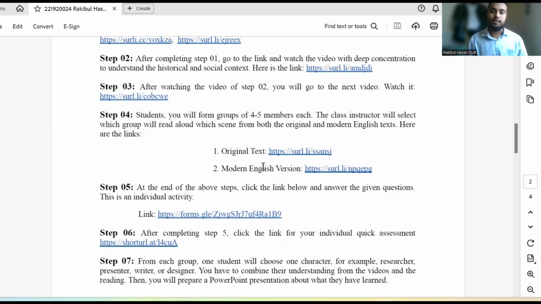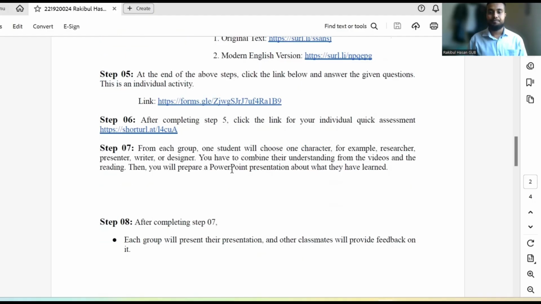The fourth step is reading activity. Students will be divided into groups of 4 or 5 members. Each group will be assigned different scenes from both the original and the old version text. Step 5 is comprehension check. Students will answer questions via Google Form based on their assigned scenes.